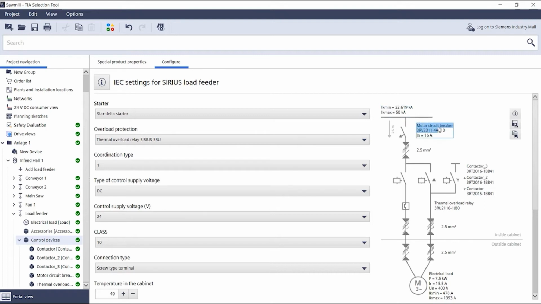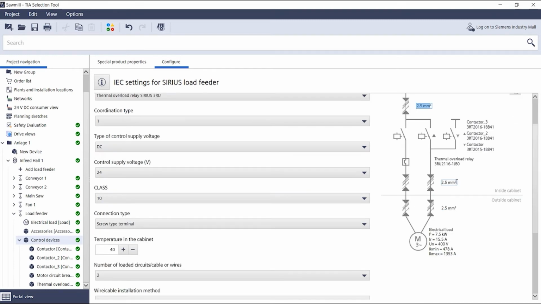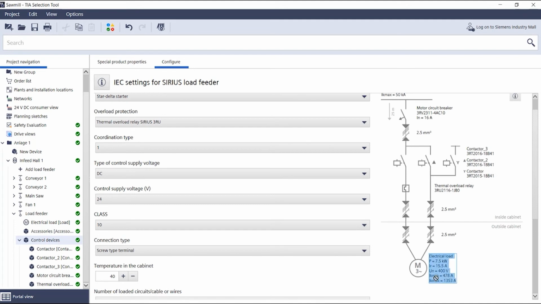information about motor protection switches, in this example, for the star-delta combination, the required cable cross-section, here between circuit breakers and contactor combinations, the contactors with the overload relay, then the cross-section information inside and outside the control cabinet, and finally the short-circuit calculation results, that is, the minimum and maximum short-circuit current.